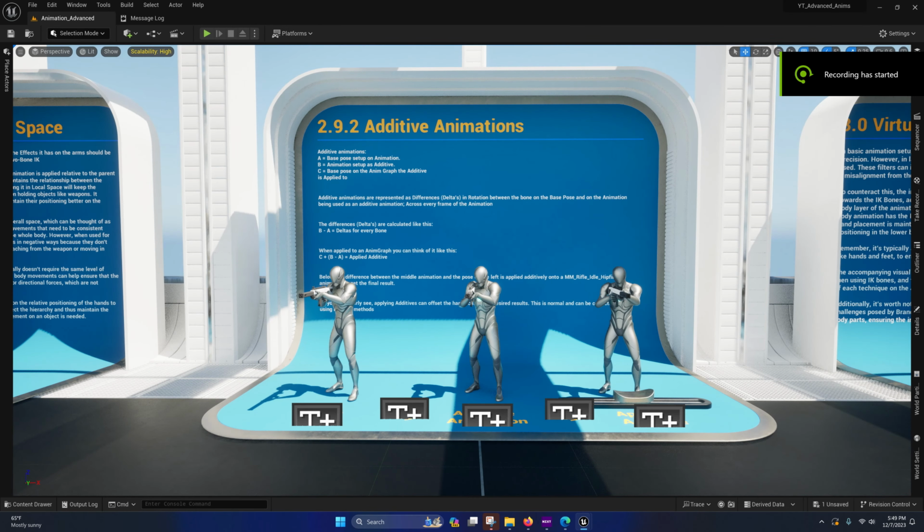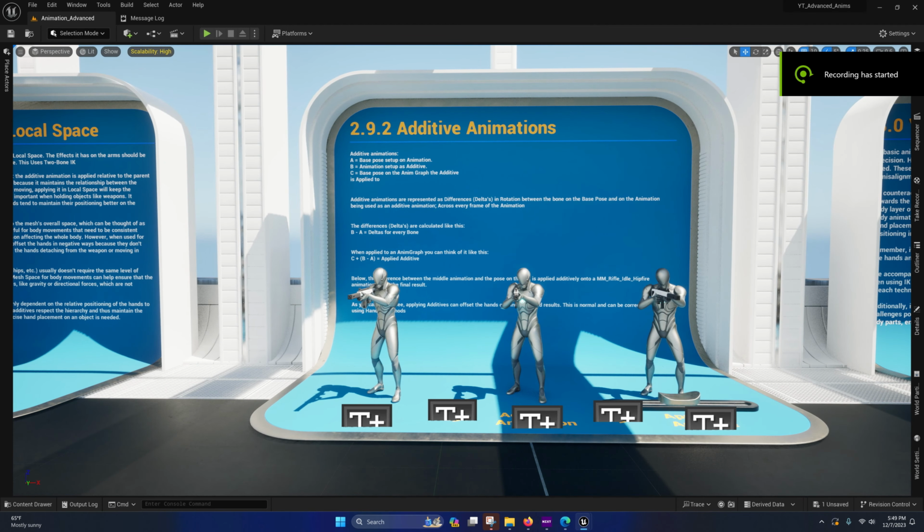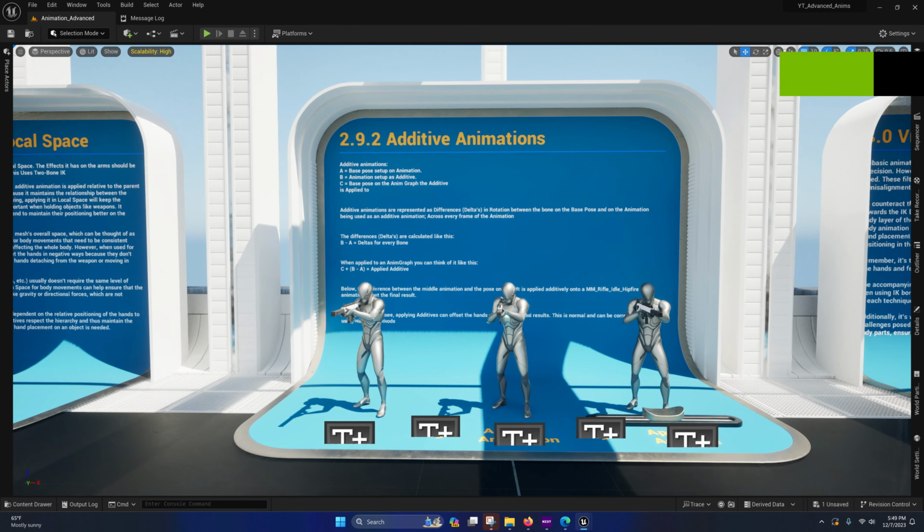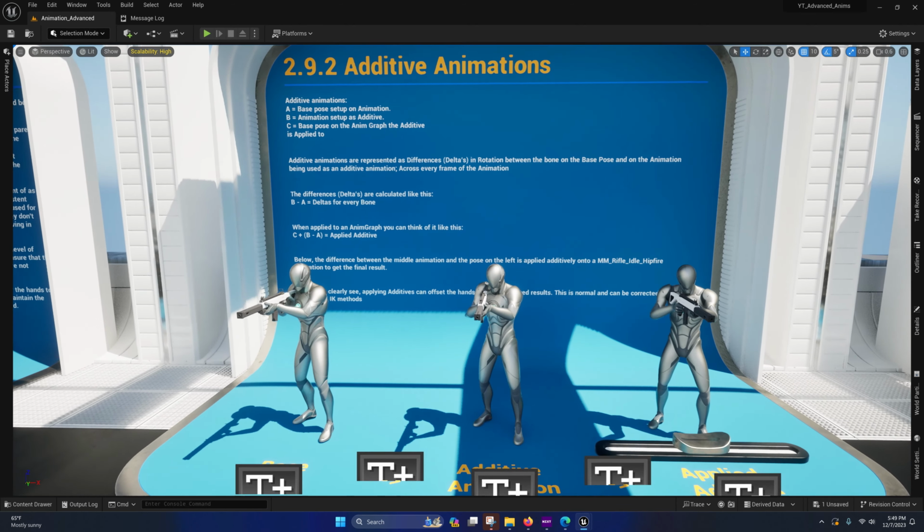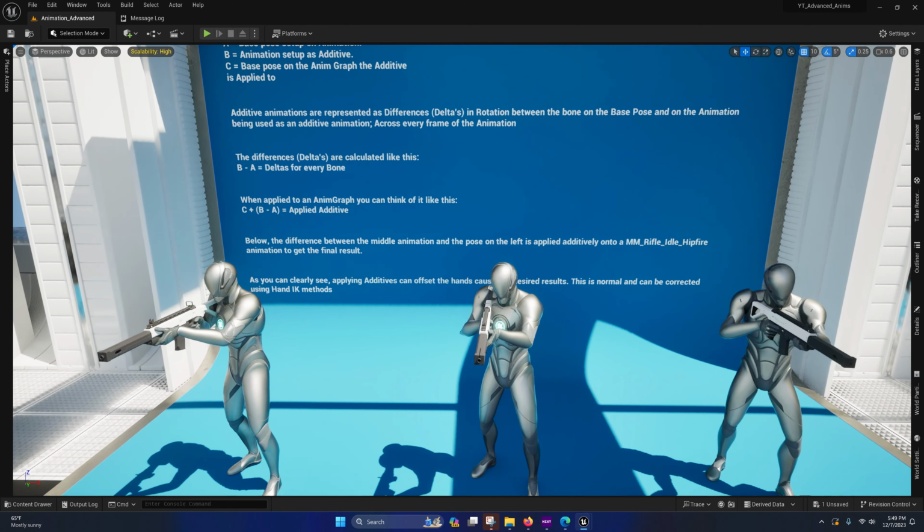Alright guys, so following up, we're going to talk about additive animations in this one. To get started, I'm going to explain what an additive animation is in case you don't know. Whenever you first start learning how to handle animations in an anim graph, one of the first things you learn is layered blend per bone.